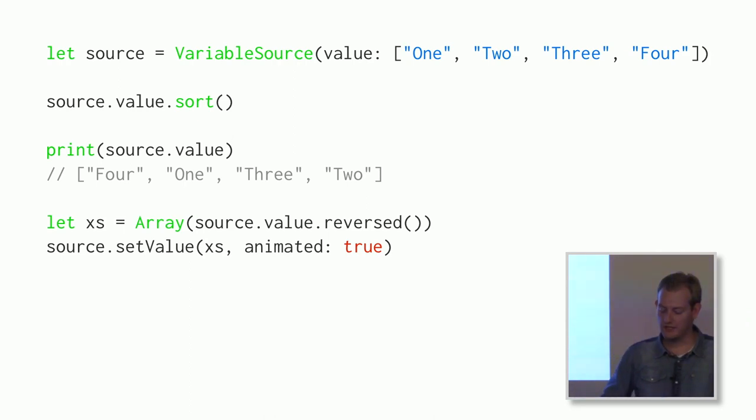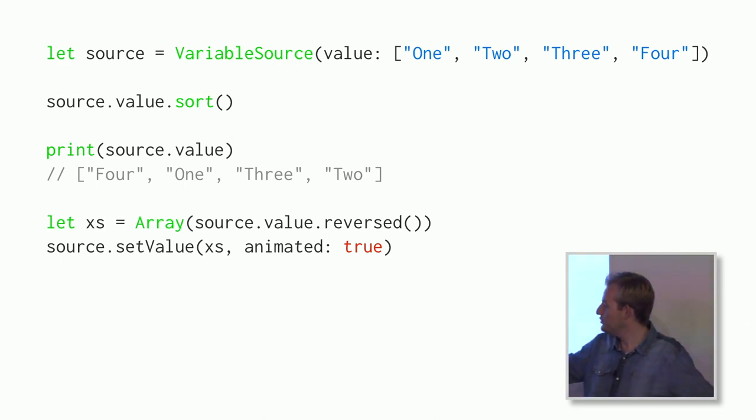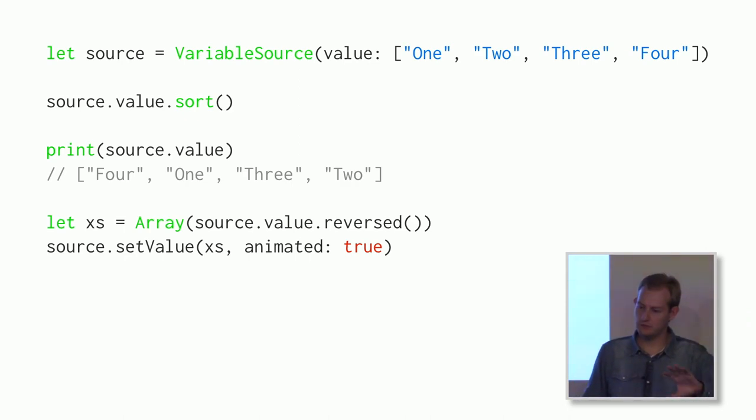So if someone subscribed to it before, it got a callback that it's changed. This one's really nice. I create a new reversed version of the array and then set it animated. So if you're displaying this, for example, in a UI table view, and you get a callback that you need to animate the changes, you can look at the old value, look at the new value, do a diff between those, and then do an animated table view where all the rows are animating.